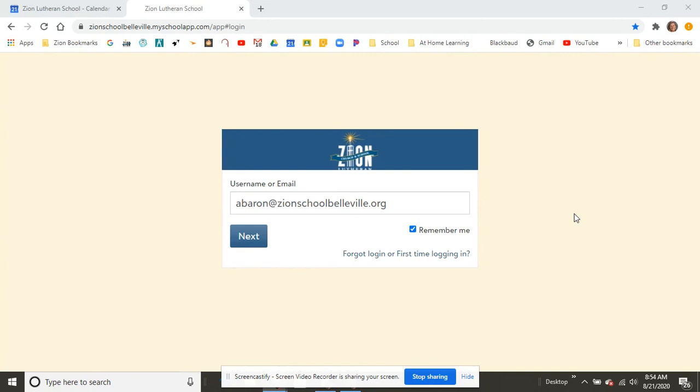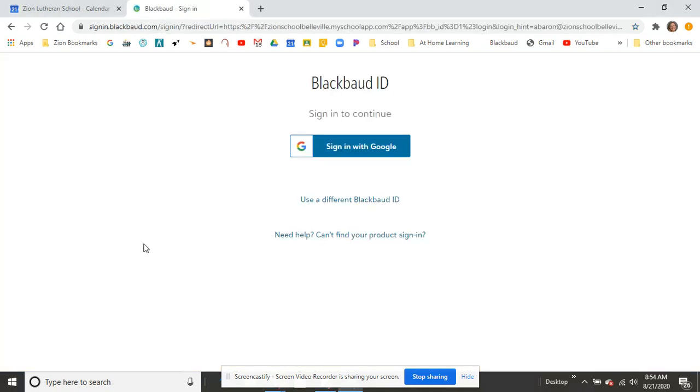And today we are going to be adding money to our lunch accounts. So I'm going to start first by logging into my school Blackbaud account. If you don't have it bookmarked yet, it's zionschoolbelleville.myschoolapp.com. Once you get there, you're going to enter in your username, which is the email that you provided for us back when you registered your students to be here at Zion this year.